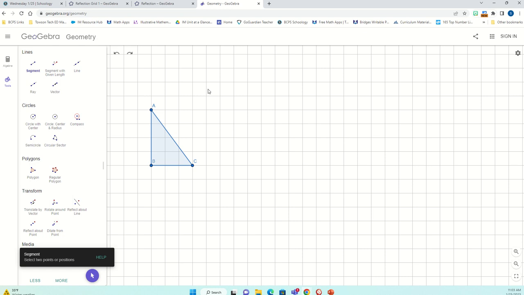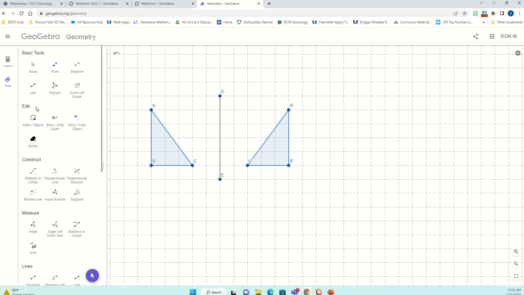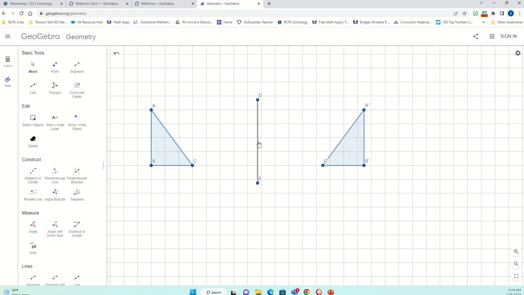Create a line wherever you would like your reflection to be. Then go down, reflect about a line, click the shape, click the line, and you have your reflection. Now go back up to the move tool and watch this cool stuff. I can drag my reflection line away from my original and see, look, C is 1, 2, 3, 4, 5 boxes away from the center line, or the reflection line. C copy 1 is also 5 boxes in the opposite direction.